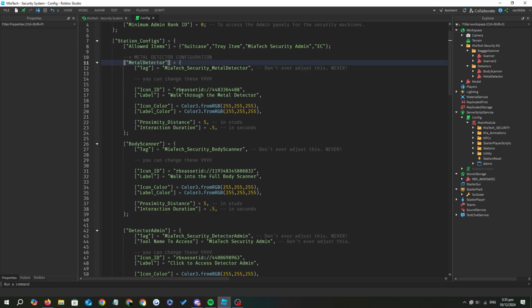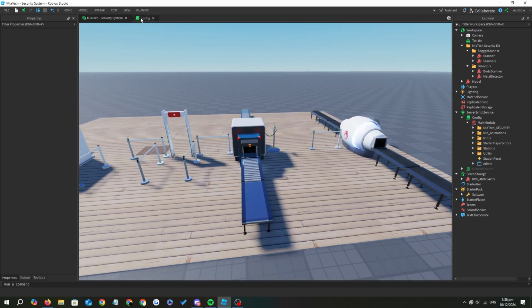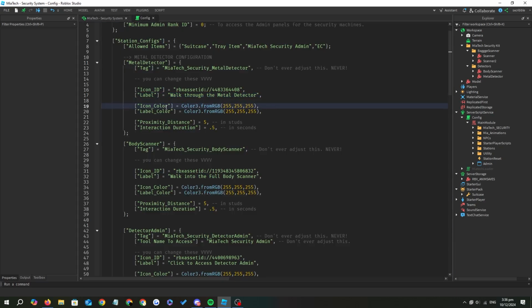Do not change this. So first section, the metal detectors. You can change the icon ID and the label of the little pop-up that comes up. You can change that to whatever you want. You can also change the color of it. Right now it's set to white, but you can change it to whatever you want, right? You can also change the proximity distance and the interaction duration, but I probably wouldn't recommend doing this. Why would you want to do that? It makes no sense, right?